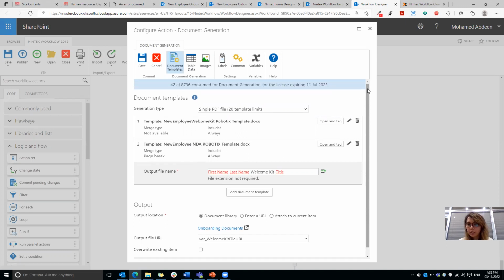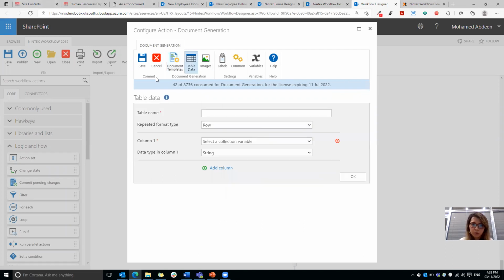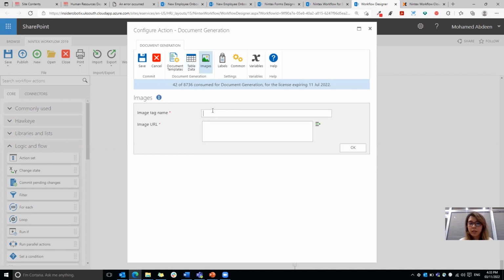If I want to add any table or any repeated table inside my document, I just need to use the table data fields from the document generation action. In our case, I don't have any table to be generated in the document. However, you can refer to the Nintex help documentation and Nintex community to get more information about how to configure the table data and images. If you need to add any dynamic image inside your final document, you can add it here. Specify the tag name and the image URL.